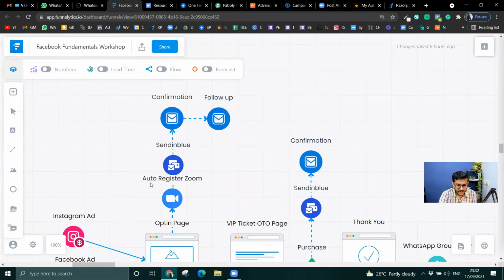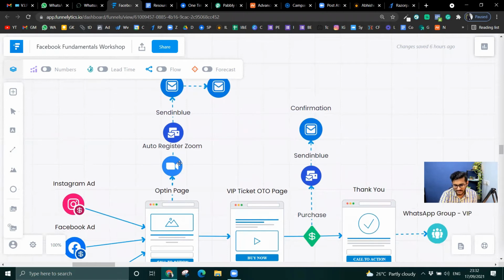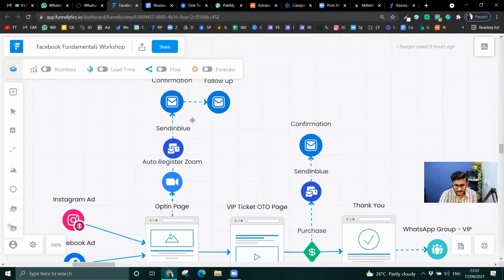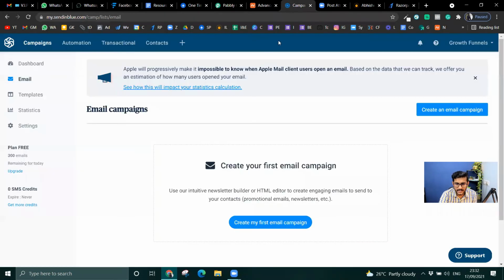So first things first, auto register on Zoom. For that, I have to make the Sendinblue things ready. Not really, because I would just have the basic stuff. So I will do one thing. I will do all the automations later. Let me just complete the email part. So I'm going to Sendinblue. This is my Sendinblue account.